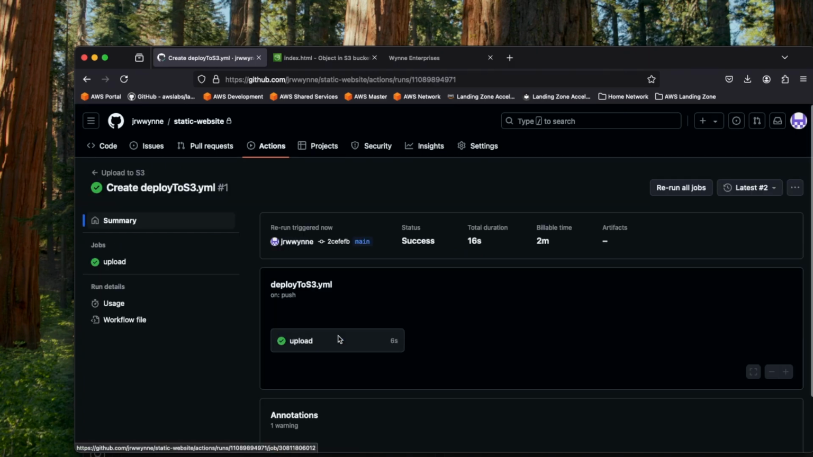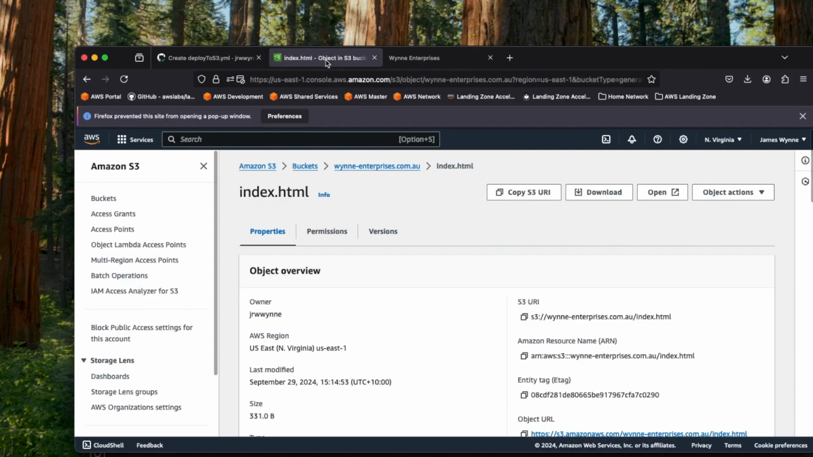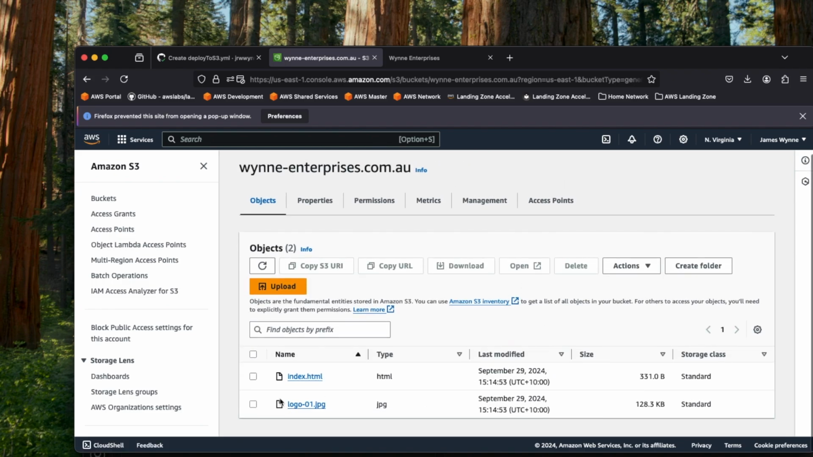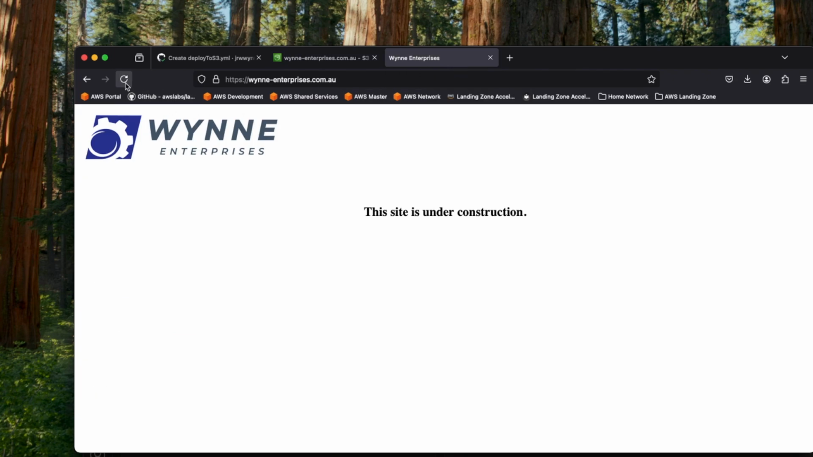So if we have a look at this, we can see that it didn't take very long at all, but it ran that successfully, which means it would have uploaded the updates to the S3 bucket, which means it would have updated this here. And if we have a look, once this DNS refreshes, we should have an update to our website. So I'll wait for this DNS to refresh, and then I can show you.